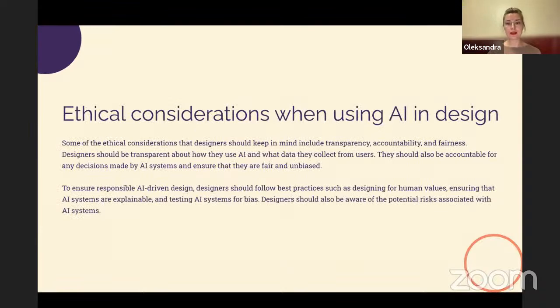It's important to notice here that ethical considerations is a separate slide, because this is a really essential part of working with AI tools. And some of the ethical considerations that designers should keep in mind include transparency, accountability, and fairness. So designers should be transparent about how they use AI and the data that they collect from users. And this transparency should be between designers and their teammates, the clients, and of course the end users.